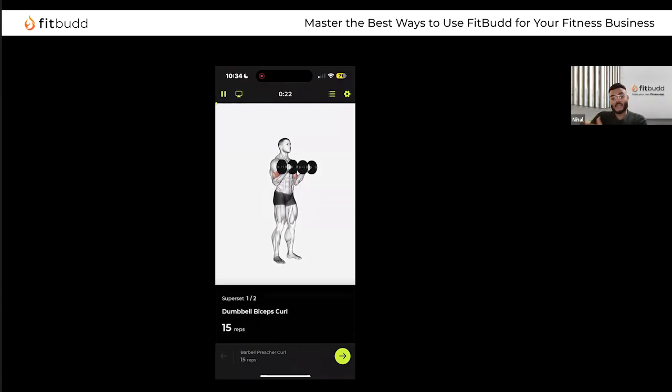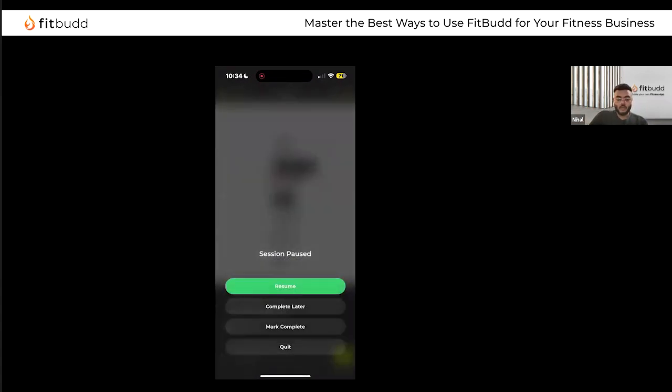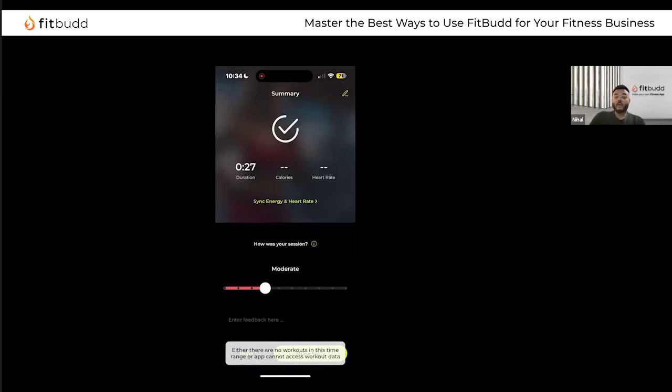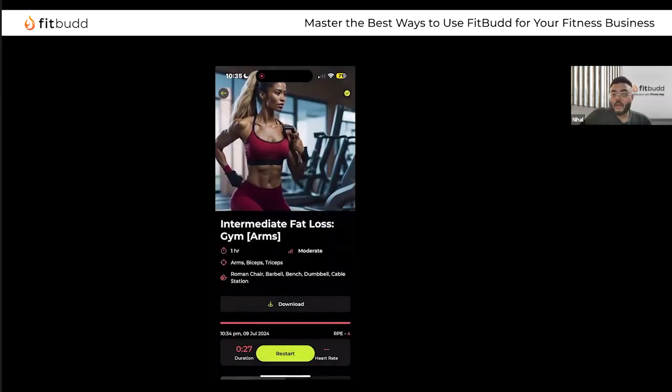Once the workout is completely completed, at the end of the duration, you will see end workout on Apple Watch. You hit on continue. Whatever the data that your Apple Watch consumed, it will be syncing with your app and the calories and heart rate will be reflected over here. I hope that gives you a great presentation. I'll take the questions after explaining the client app and then we can close this up.